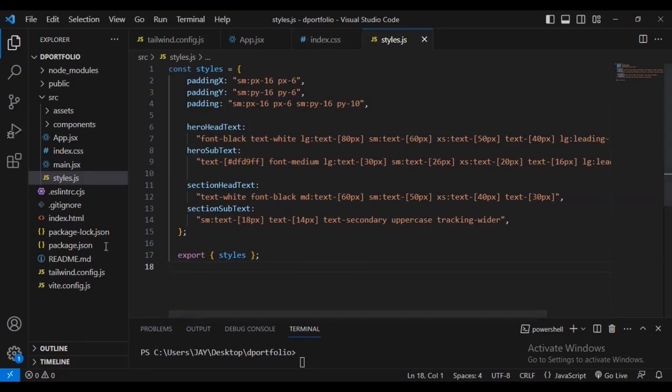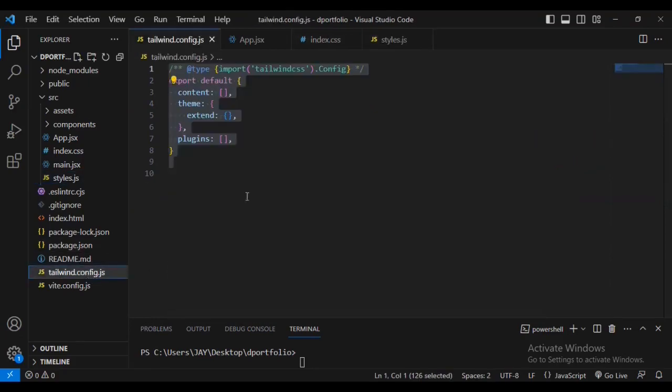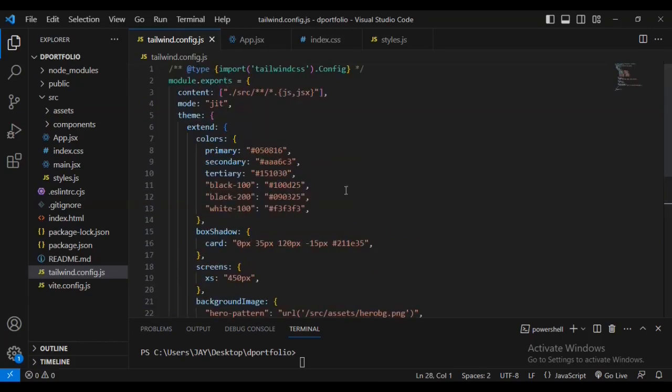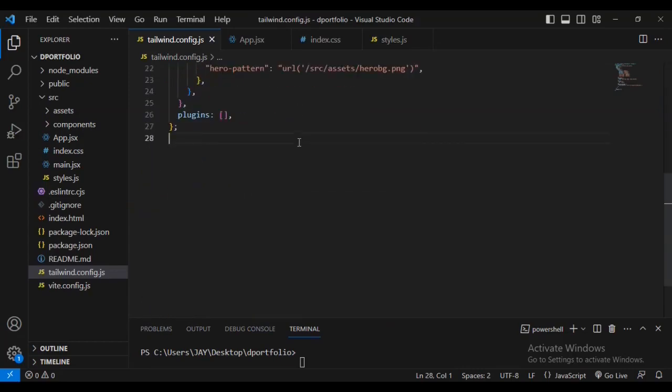So after doing that one, let's go inside our Tailwind config file, delete everything, and paste this code. This is what we are going to be having for our tailwind.config.js file.